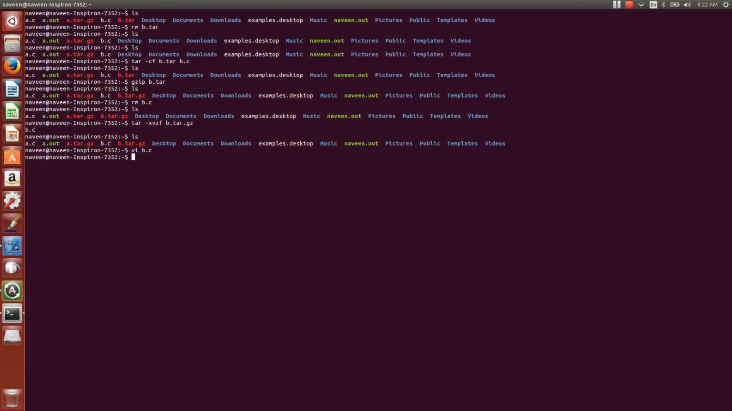So this is how we usually get the source files in Linux. Any source code for Linux or any software in Linux, you will be getting in .tar.gz. So for extracting that, you can use this command option.